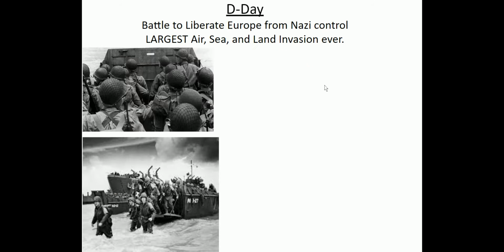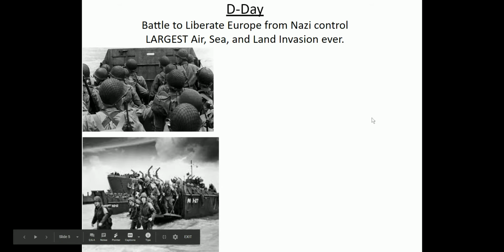Moving forward, D-Day. This is the battle to liberate Europe from the Nazis' control. The Nazis had this idea called the Blitzkrieg. We've talked about it just briefly. It was the idea that they can just storm in, take over places, and they control them now. Basically, all of the continent of Europe is under Nazi control.